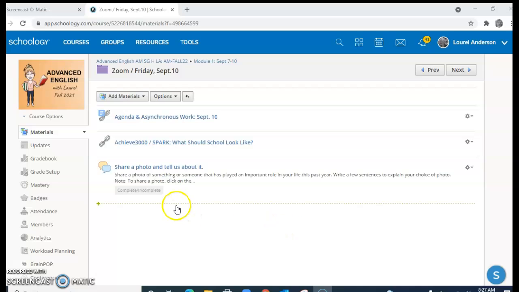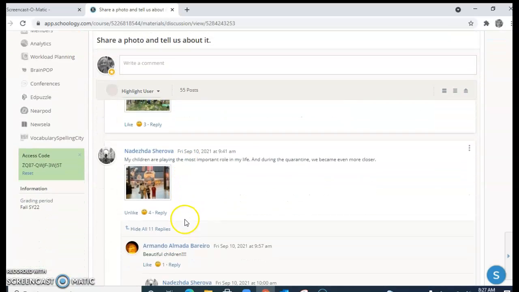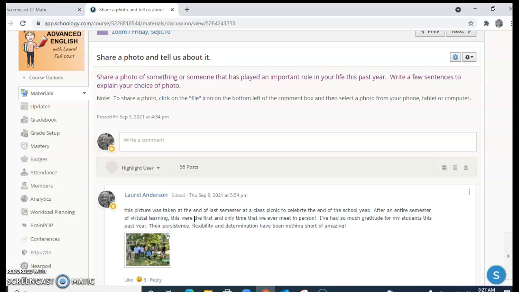I'm on Schoology and I'm going to use last week's discussion board where I asked you to share a photo and write a description about it. I'm going to use that board as an example. I have my own writing here, which does have a few minor mistakes. And unfortunately, Schoology does not have a tool for running a spelling and grammar check.